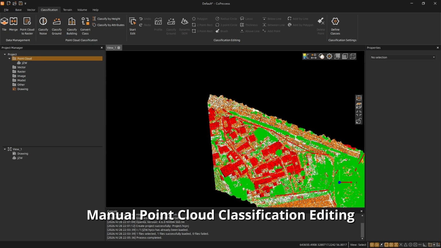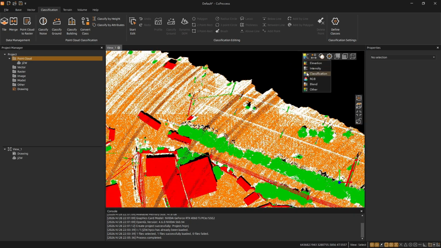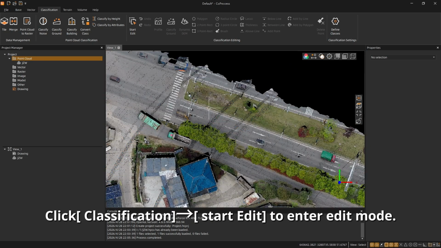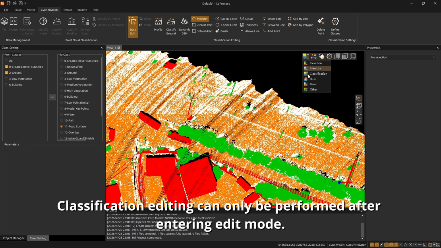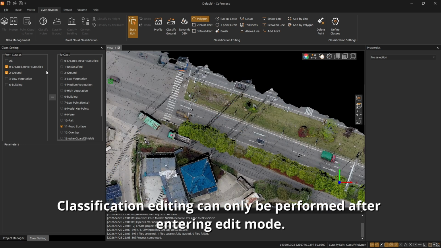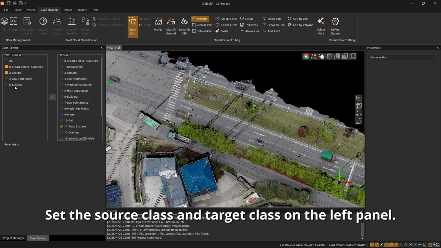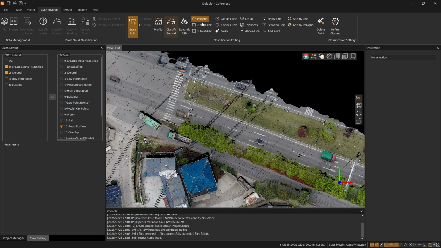Manual point cloud classification editing. Click Classification, Start Edit, to enter edit mode. Classification editing can only be performed after entering edit mode. Set the source class and target class on the left panel.